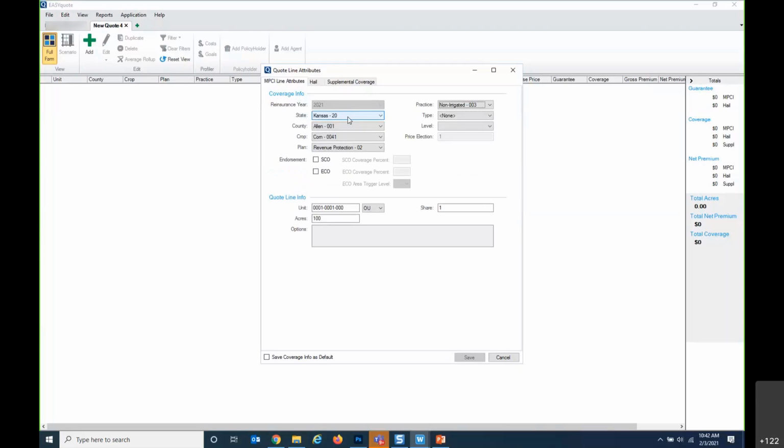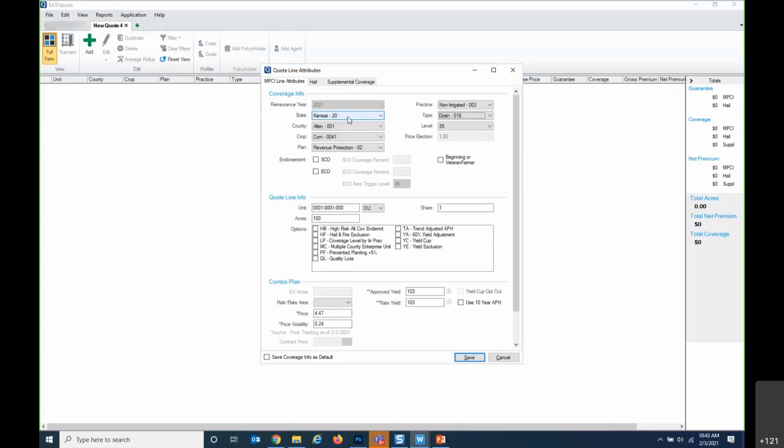Now we do have the forward keying ability too. So instead of Allen, if you were, you know, I can't even think of a county that's a little bit further down the alphabet, but you wanted to forward type in the whole county name, you can do that. It's a preference in the system, and I'll touch on that later on in our training today. So I'm going to go in, finish filling this in. We're just going to do a corn non-irrigated grain quote today.